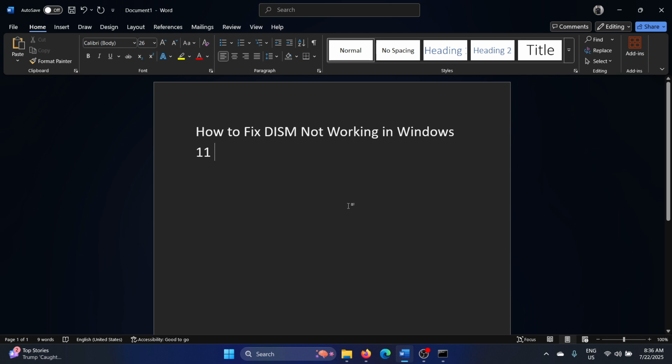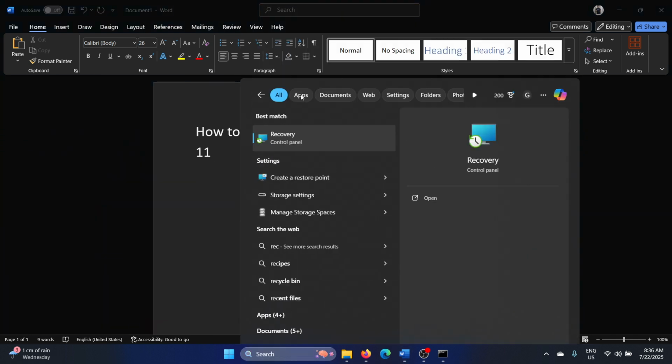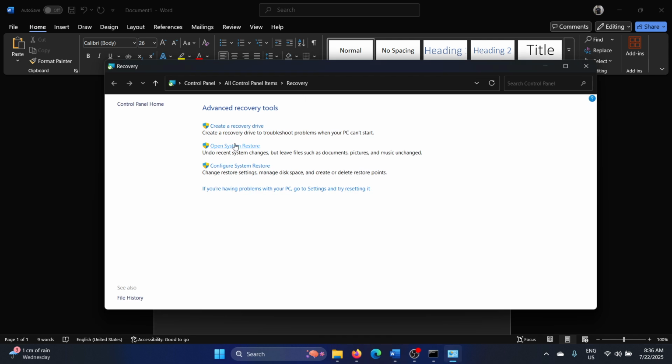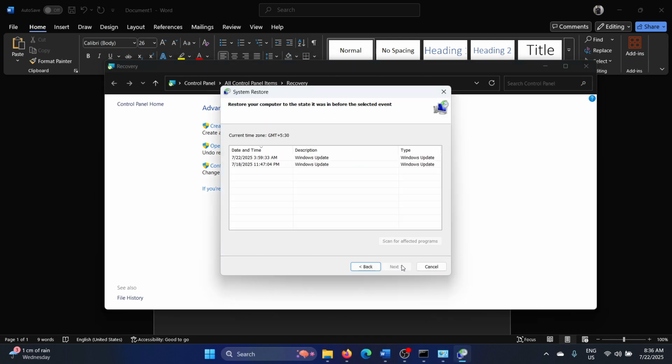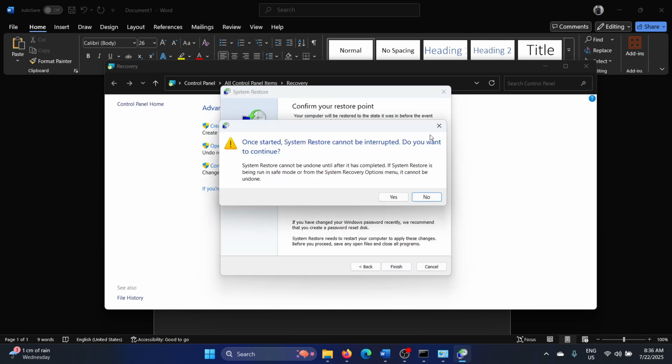Now, this is one thing. The other thing is that people are suggesting the DISM restore health command, which may not always work. So I have a better option. Just try a recovery. So search for recovery, open recovery, click on open system restore, click on next, choose a good restore point, click on next, finish, and then click on yes.